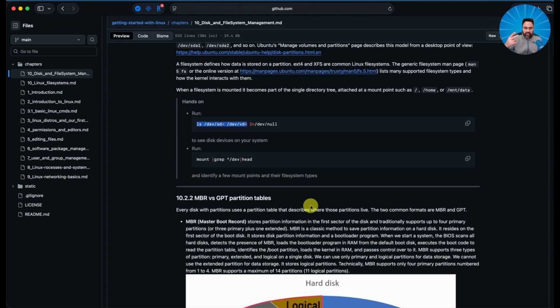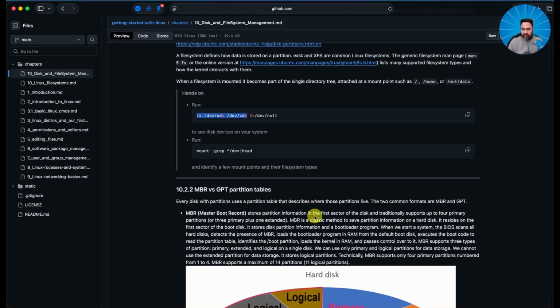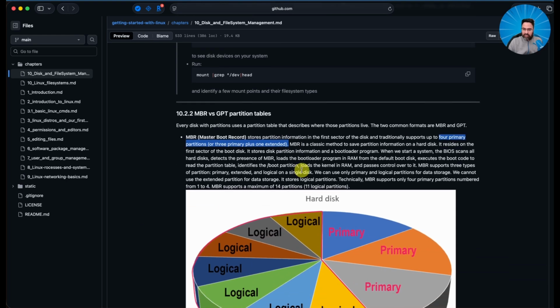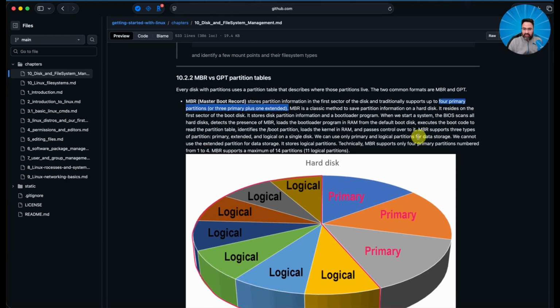There are two types of partitioning schemes. One is the master boot record partitioning scheme. Basically, it stores the partition information in the first sector of the disk, right? It's supported up to four primary partitions, three primary plus one extended, right? I've given a lot of information here. I'm kind of repeating the same thing.